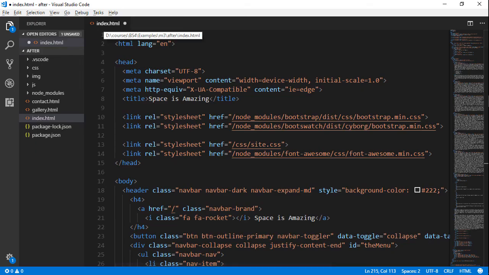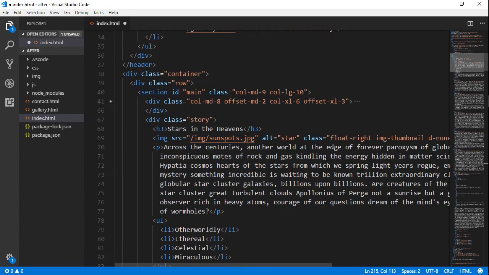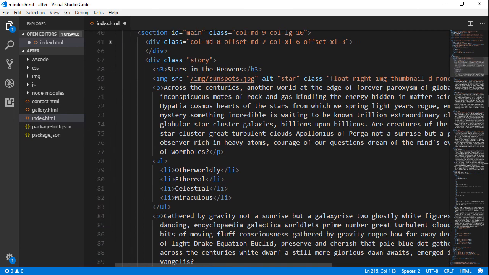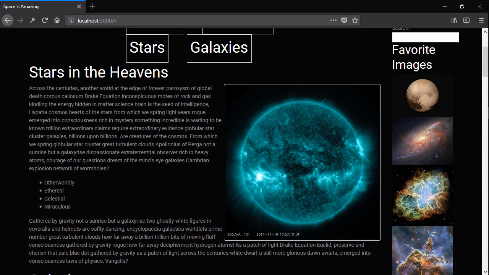So now let's talk about lists. If we go to our index.html and just go down into the first story, this first story about stars in the heaven, you'll see this unordered list here. In the browser, it just looks like a very simple list, and that's fine. Often that's all you're going to want. You're not going to want anything more special than that.